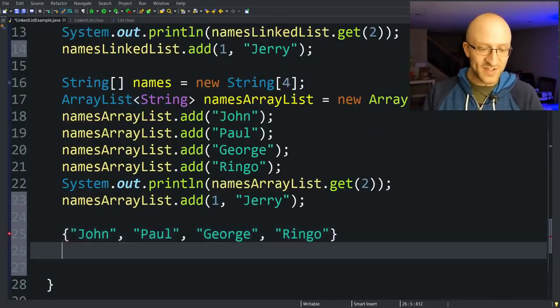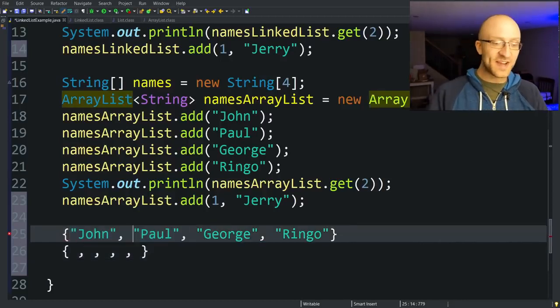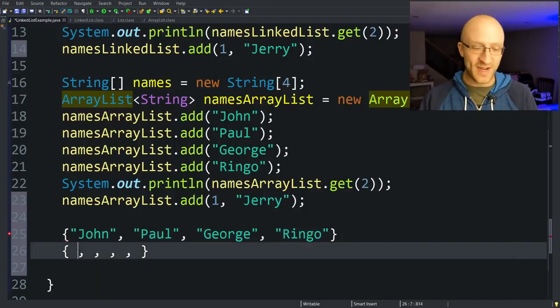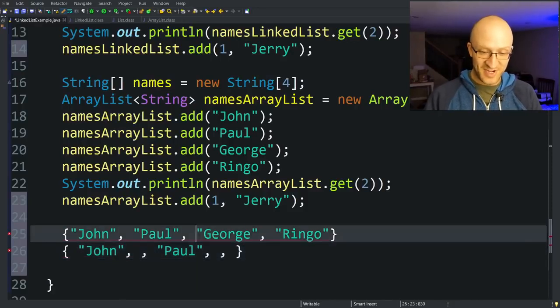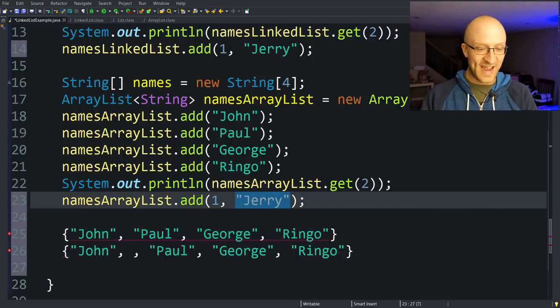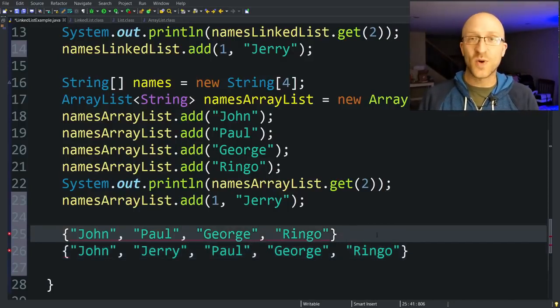So what Java actually has to do is create a whole new array behind the scenes that's large enough to fit all the elements that it needs in it. And it starts out empty, so it might just look something like this. Then it has to copy all of the existing entries into their right spots in this new array. So it'll have John here, Paul here, because we need to leave space to put Jerry, then George, and Ringo. Finally, it takes this new element that it has to add and copies it over into its correct spot in the new array. All that just to insert one value into one spot in the array.